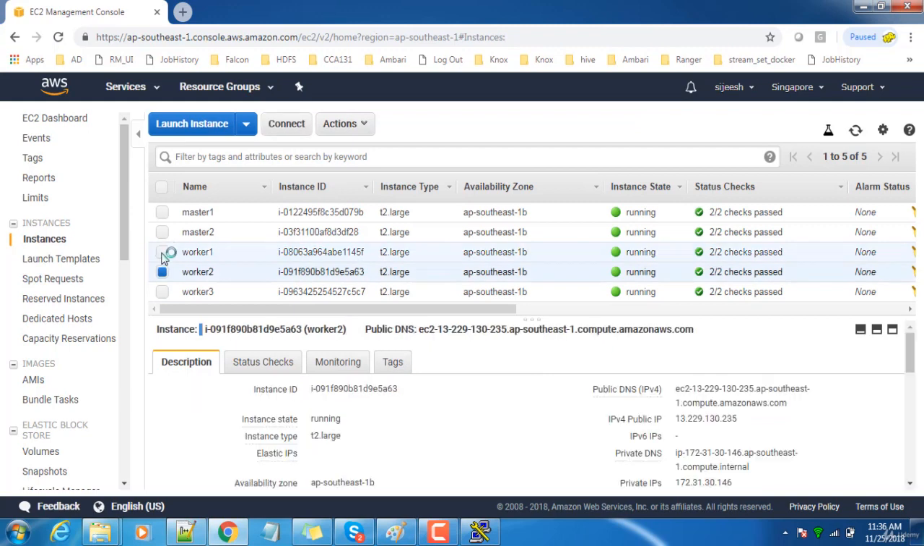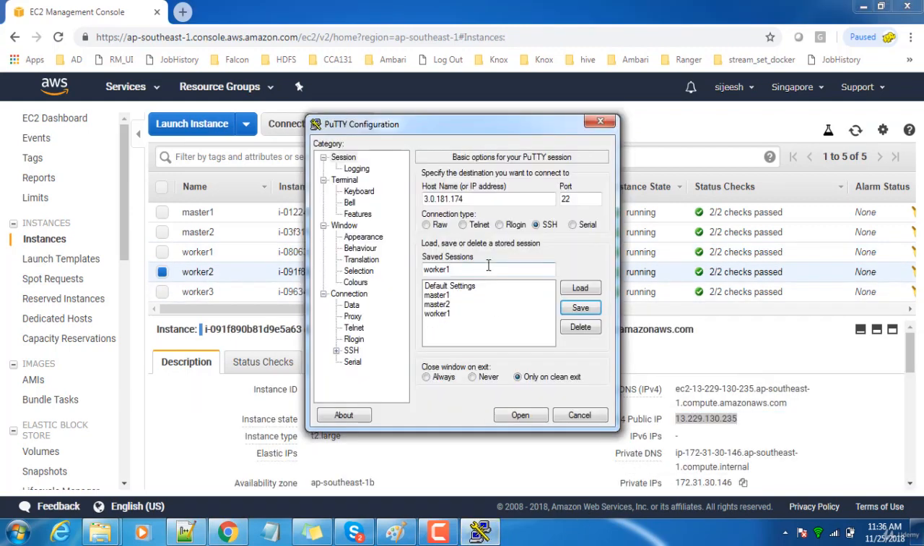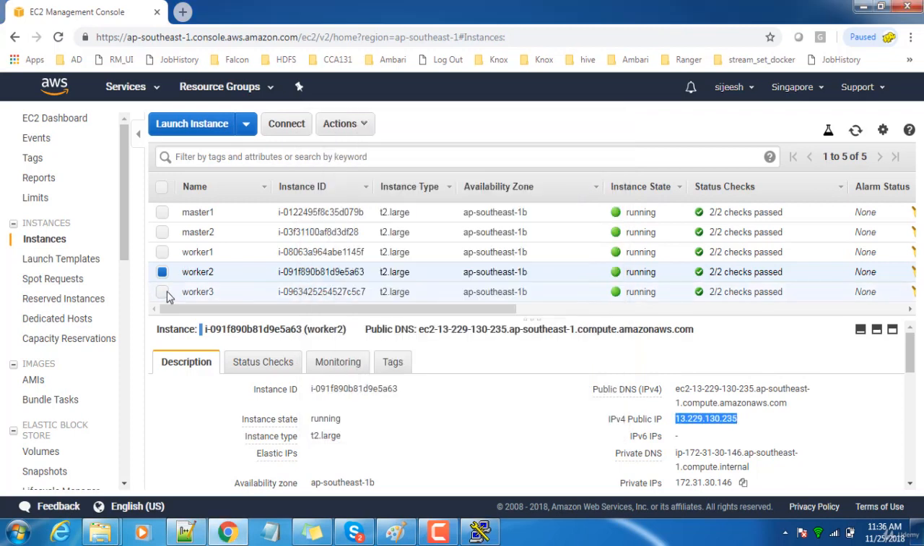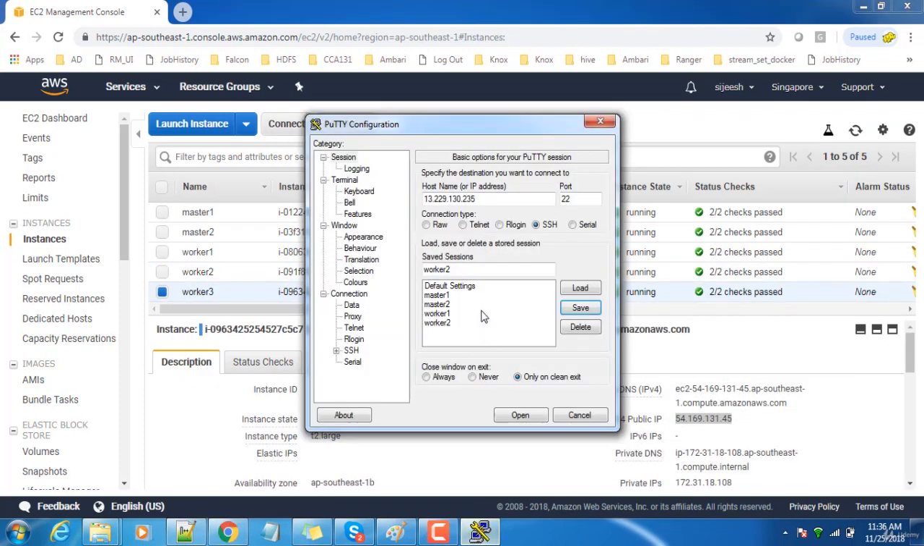For worker 2, get this IP address, then rename it as worker 2, then worker 3, save it. Okay, so now we have master 1, master 2, worker 1, worker 2 and worker 3. Let me connect those VMs one by one.